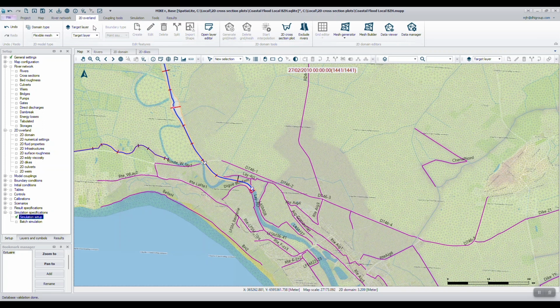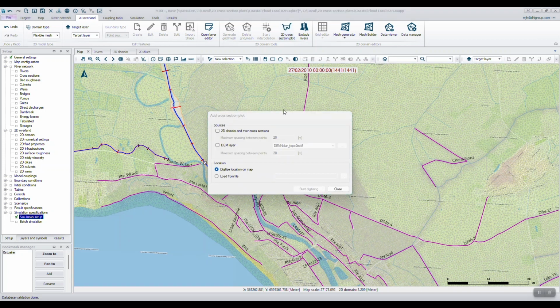From the 2D Overland tab, I will select this 2D cross-section plot. Please notice that in the flyby text, you will get a description of how to use the tool to digitize the location of the plot. Here I can select which options or which kind of data I want to plot in my cross-section view. I will start showing the 2D elevations, possibly with river cross-sections.